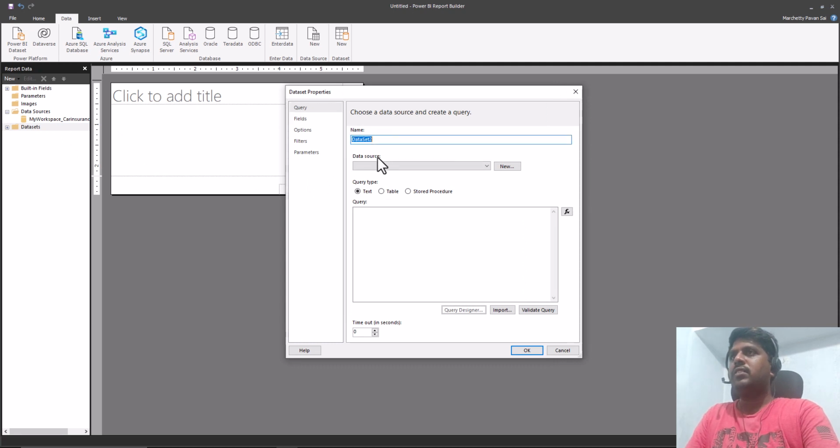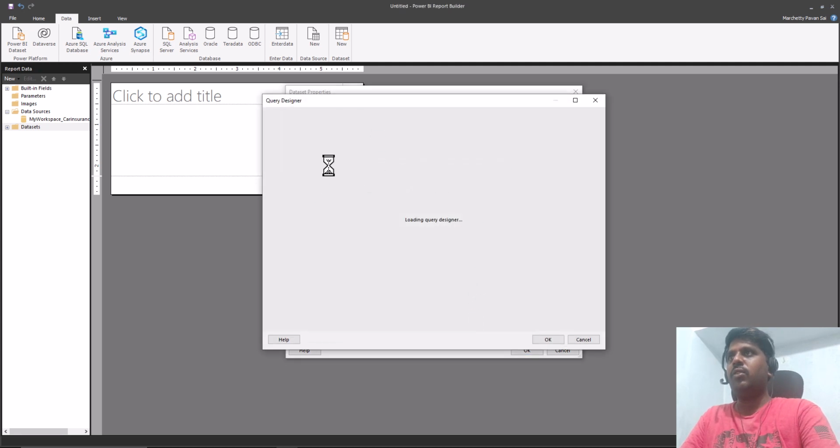I can give some name. Maybe I want customer claim amount. Okay, here in the data source, I can select this data source, and you click on this query designer which is appearing in the bottom. Okay, and once you click on that, a new window will open where we'll design whatever we wanted.